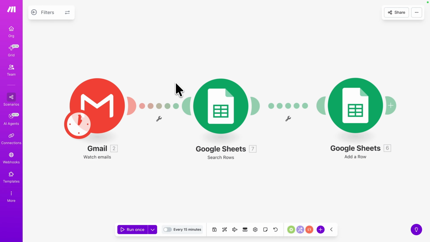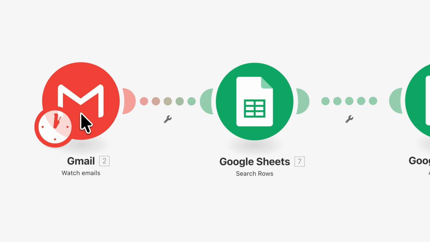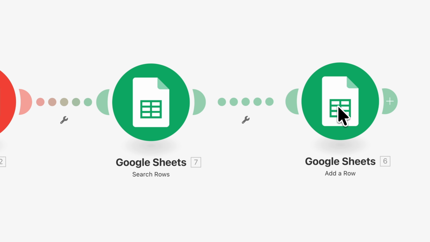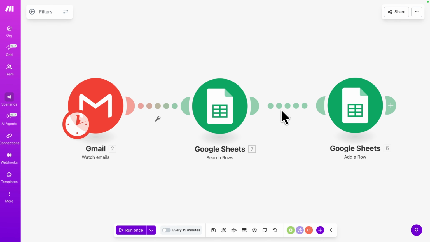Filters let you control which bundles continue through your scenario based on conditions you set. Let's say you're running a competition, people enter by sending an email, and you're logging those entries into Google Sheets, but you want to make sure that each email only appears once. So let's use a filter to prevent duplicates.